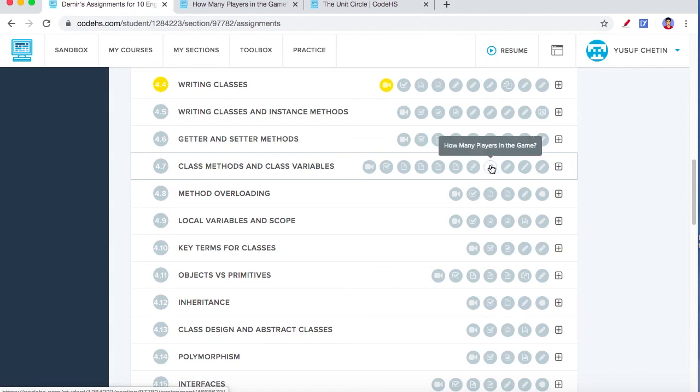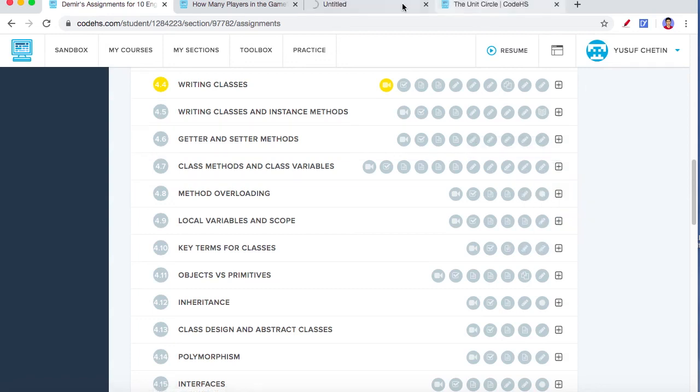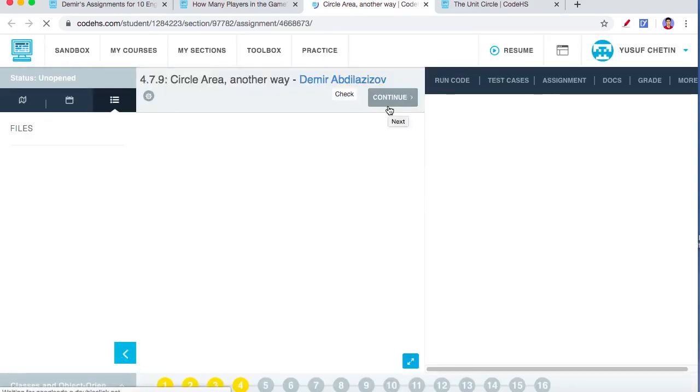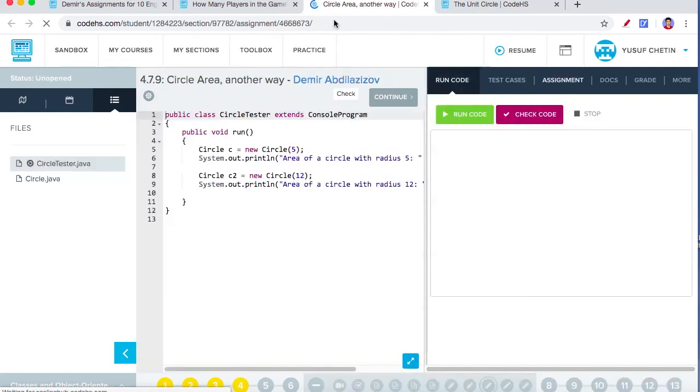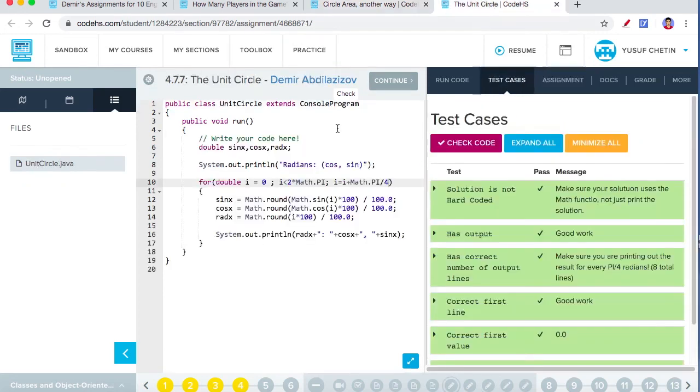unit circle, how many players in game, and let's come to circle area another way. Let's open this. Circle area another way. Okay. It's loading still. All right. Okay, previously we created circle class. Yes, we created circle class.